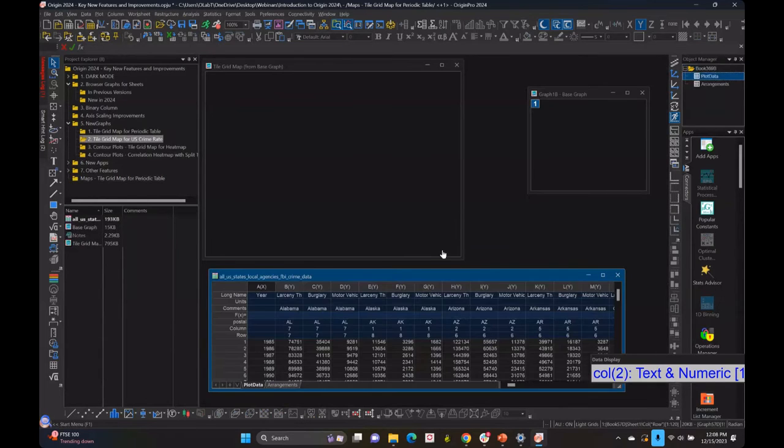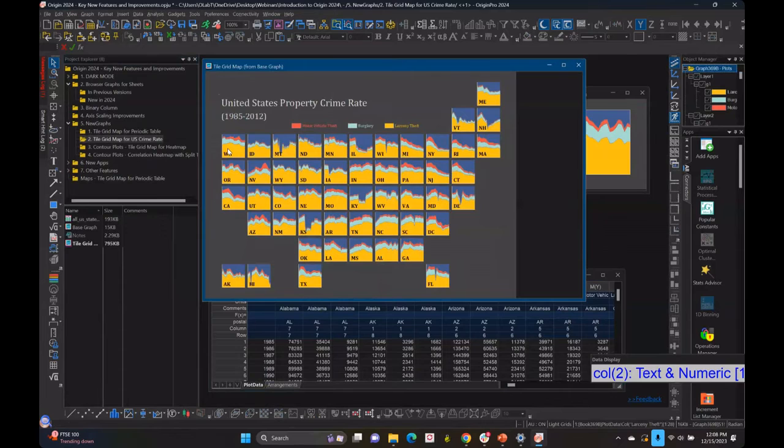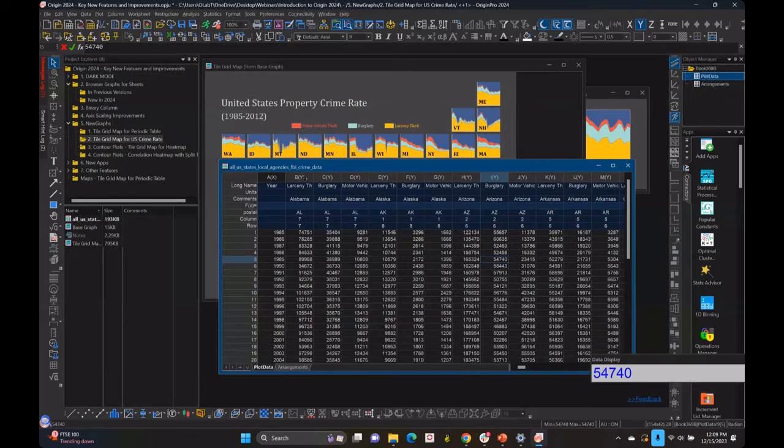This is a bit more complex. So here what we have is each tile is showing a temporal sequence of data. This is showing property crime rates in various states in the United States from 1985 to 2012 and how it changed. So red is motor vehicle theft, blue is burglary, and the orange, apologize, yellow is larceny. So how was this put together? You can see here that in this case, each tile or each subgraph has three columns. So here's Alabama, here's Alaska, and it's temporal data, as I mentioned.